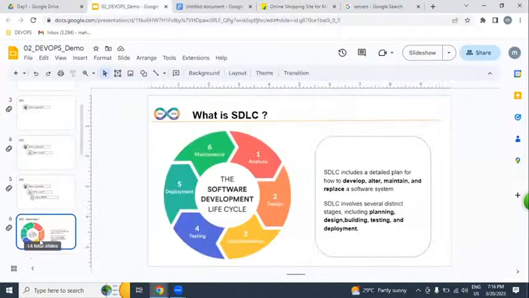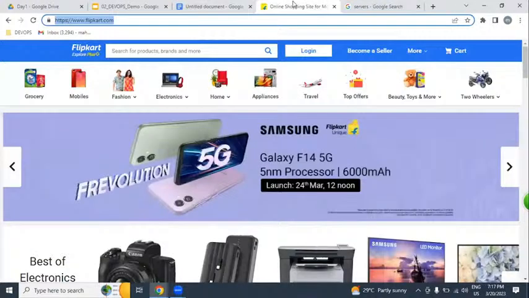But what about SDLC? SDLC is the software development lifecycle. Each and every student knows about it, but who doesn't know, please be focused. In SDLC, we have several stages like analysis, design, implementation, testing, deploy, and maintenance. By following all these stages, we can produce an application to do business on the internet.